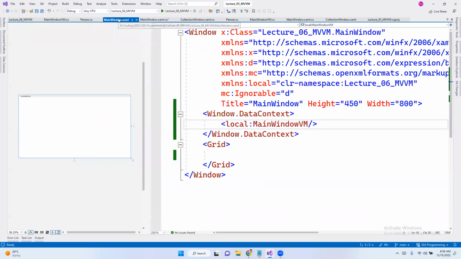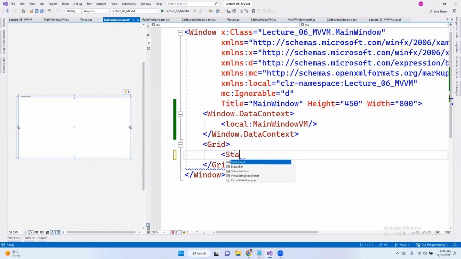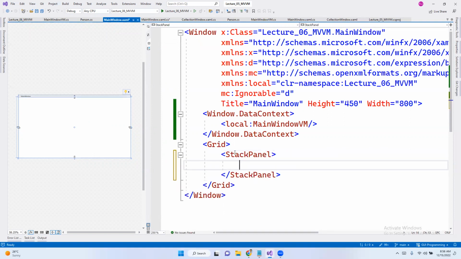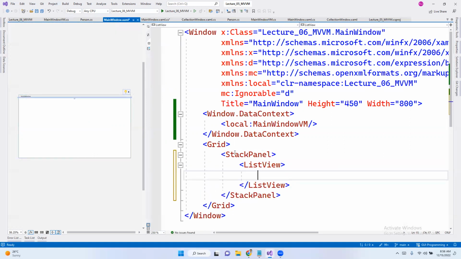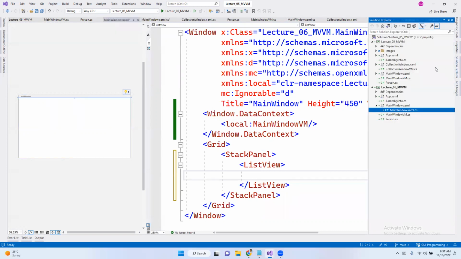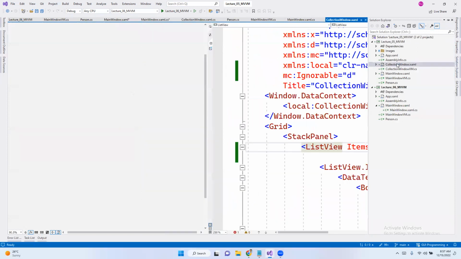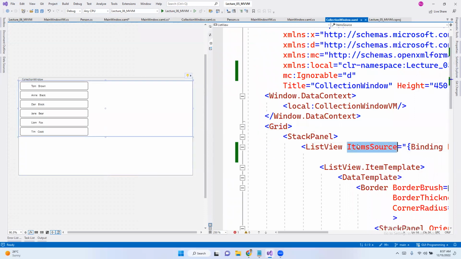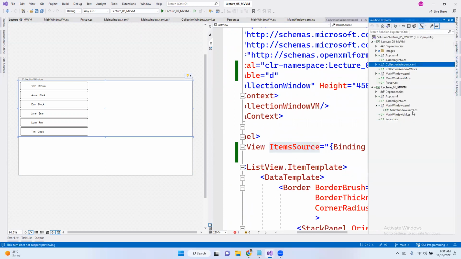So now we want to go to the view. Okay, so we want to create an element. We will create a stack panel. You can have anything you want, and we want to create a list view. Now this is bound to this one. As you can see, last time we did this, we bound this property called item source, and we bound it to our property. So here also we want to do that.